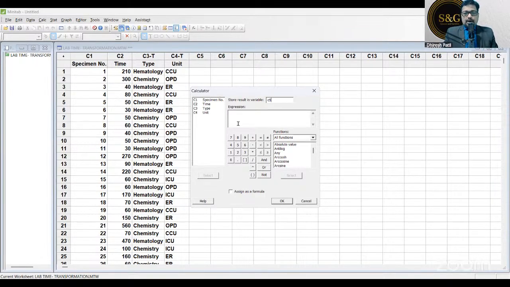Now the expression. For the expression, identify the log function here. In the function column, you can select the drop down and select Logarithm, and select log to the base 10. Now, how do you select it? Double click on that.